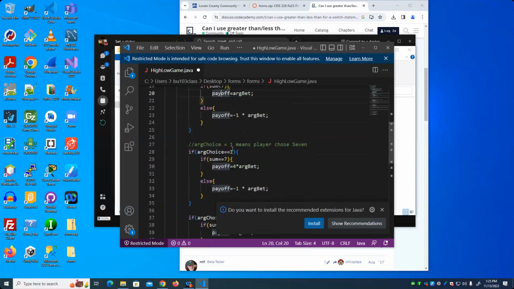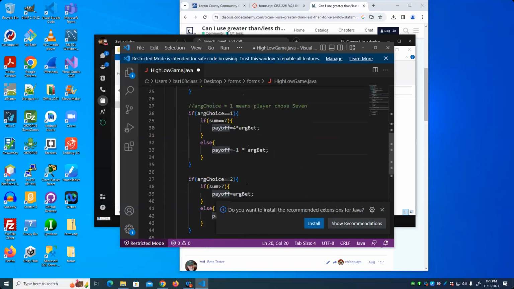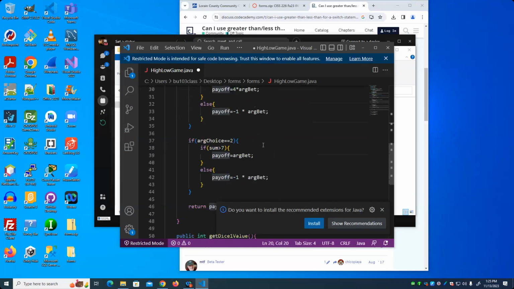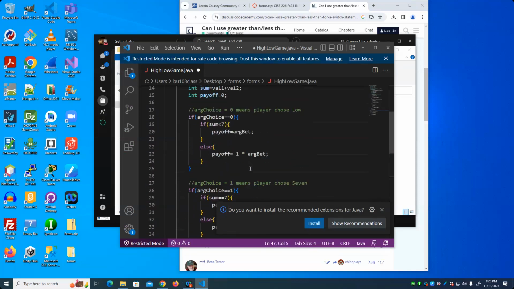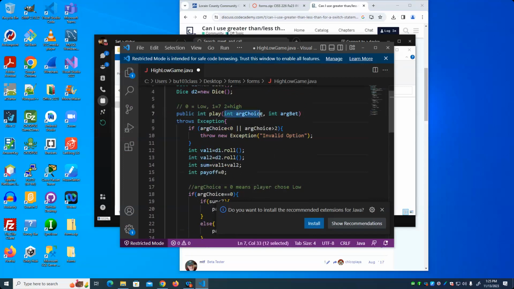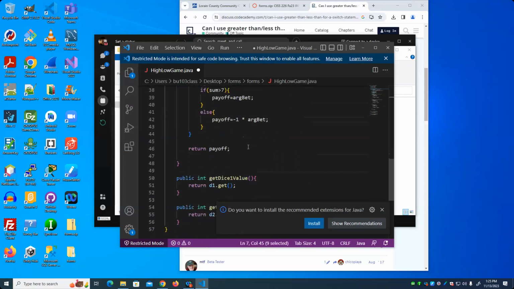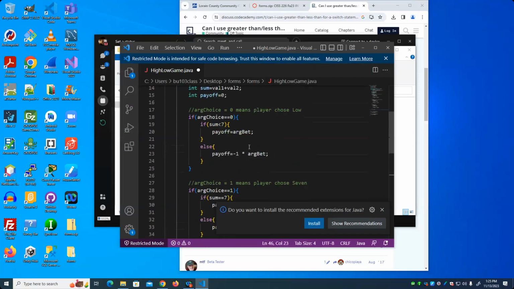If the argument choice means that they pick 7 and they roll a 7, then their payment is 4 times their bet. Otherwise, their payment is -1 times the bet. And finally, if they pick high, if they rolled greater than 7, their payoff is their bet. Otherwise, it's -1. And we return the value of the payoff. So this accepts the user's choice and the bet and returns a payoff. It's very self-contained.